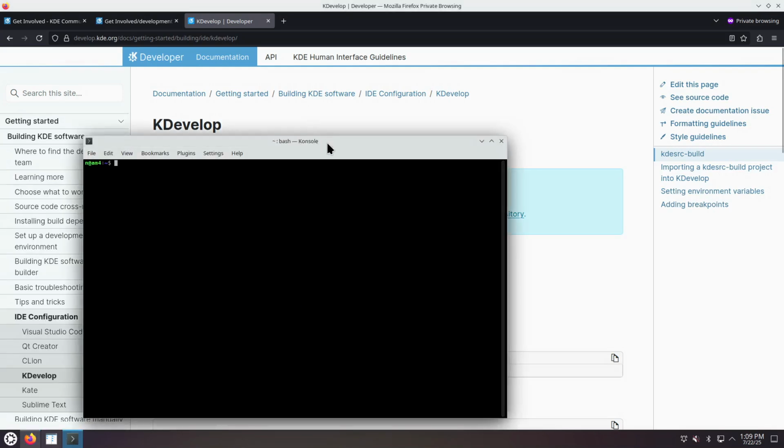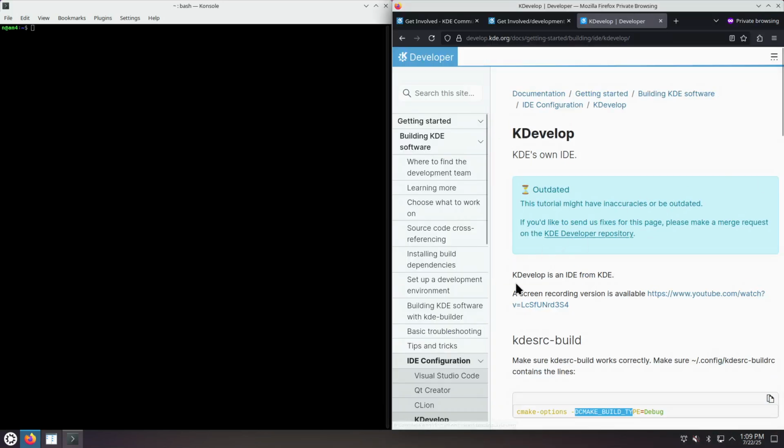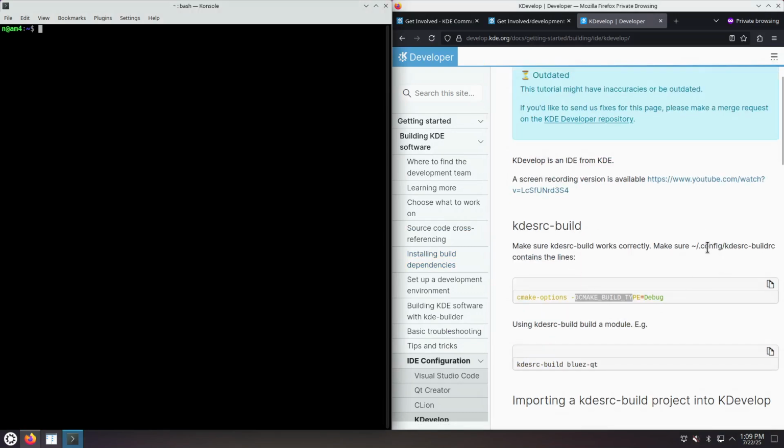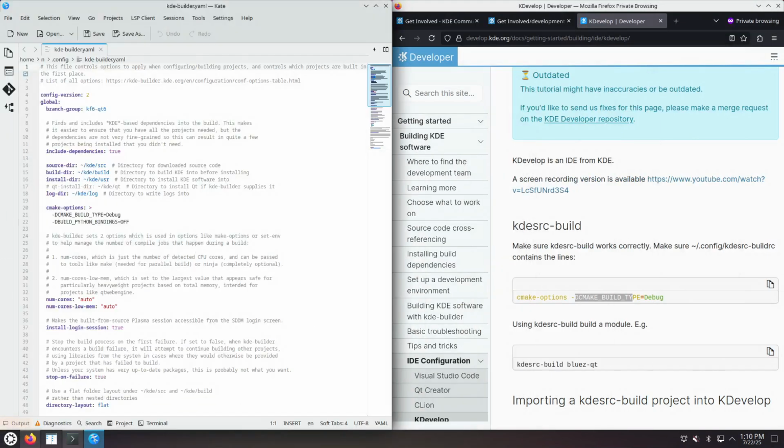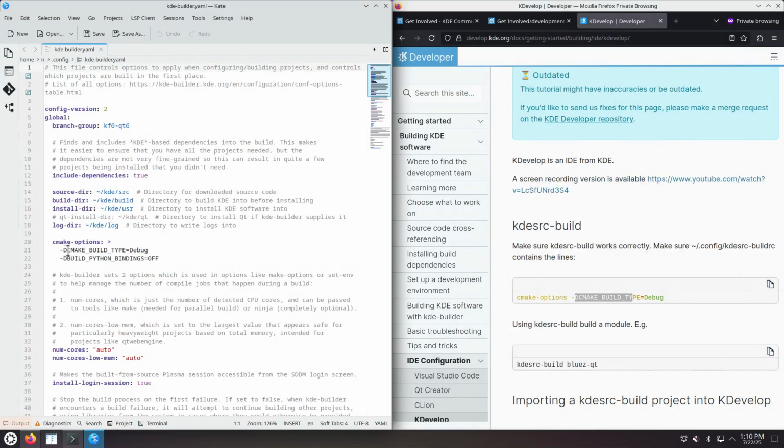Let's use a terminal. Let's have the documentation on the right half of the screen, and work on the left half of the screen. It says that we should edit the configuration file. So that would be ~/.config/kde-builder.yaml. Okay, let's see CMake options: -DCMAKE_BUILD_TYPE=Debug. If you have a different value in here, such as RelWithDebInfo, then you should change the value to Debug.